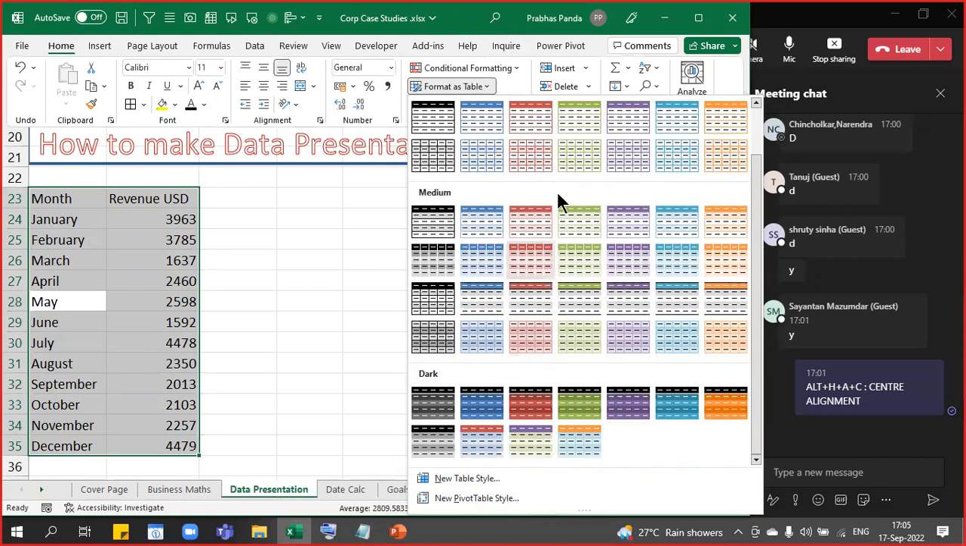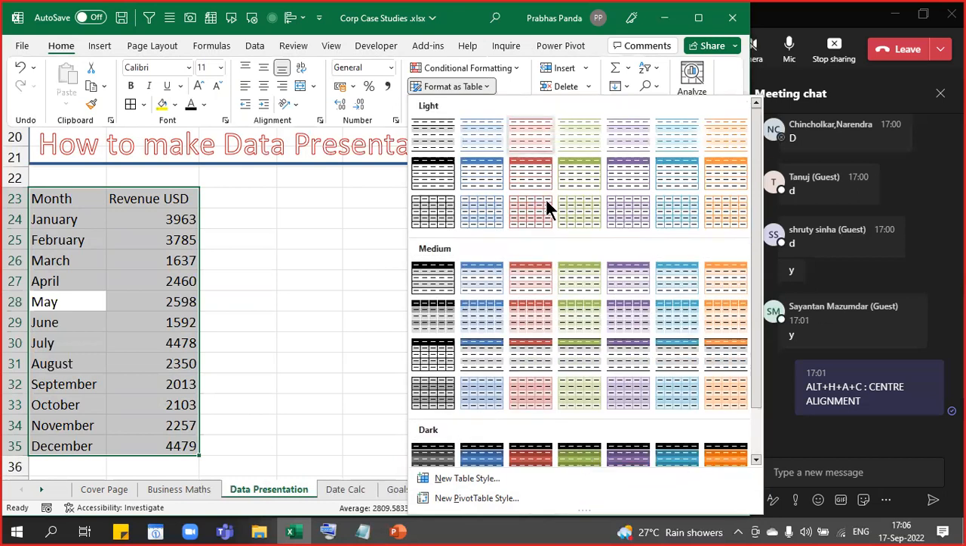Always go for light or medium. Do not go for the dark one, because the more the dark color, again, file size will be more. So we'll always use light or medium. Suppose I would like to go for one medium category out of this.